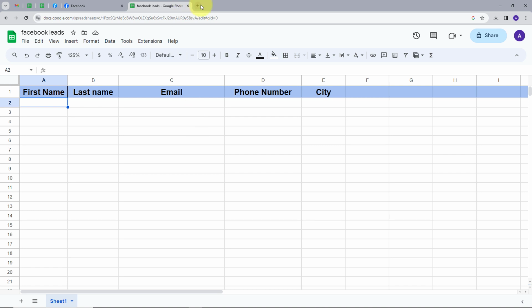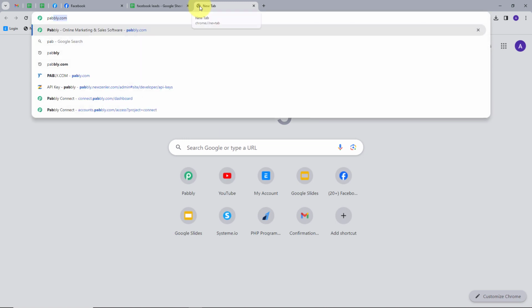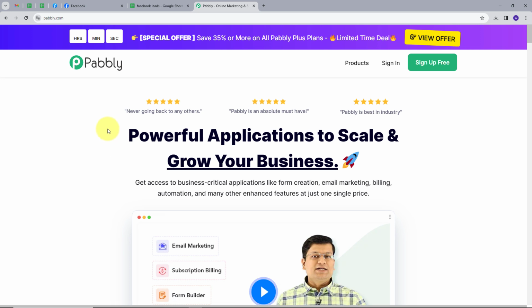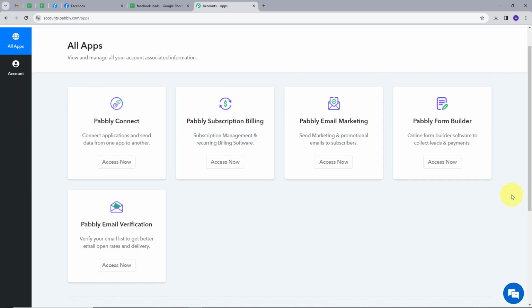For that, I will open a new tab and search for pabbly.com. And it will take me to this landing page of Pabbly. Here we have two options, sign in and sign up for free. If you don't have any account with Pabbly Connect, you can just sign up for free and it will take only 2 minutes of your time and you will get hundreds of tasks free every month. Or if you already have an account, you can just sign in and you will get to see this page.